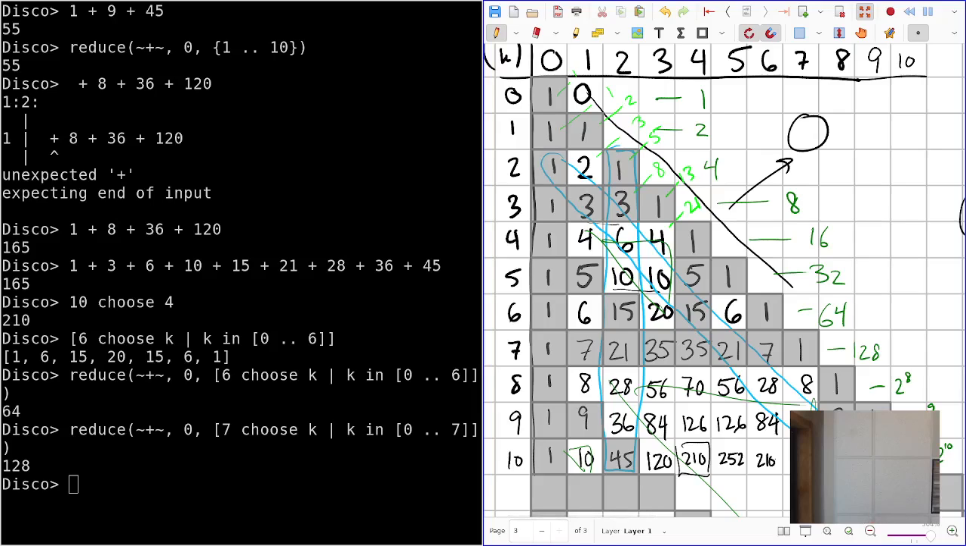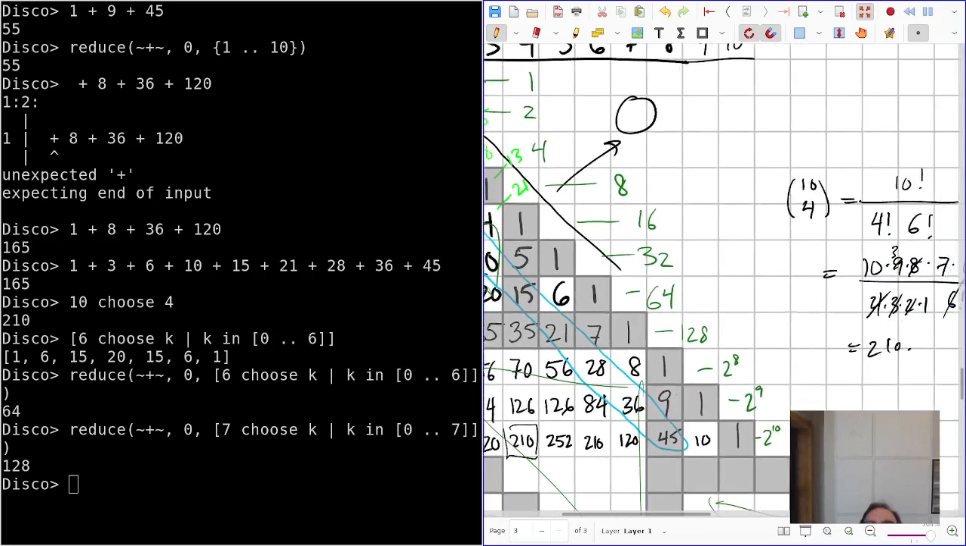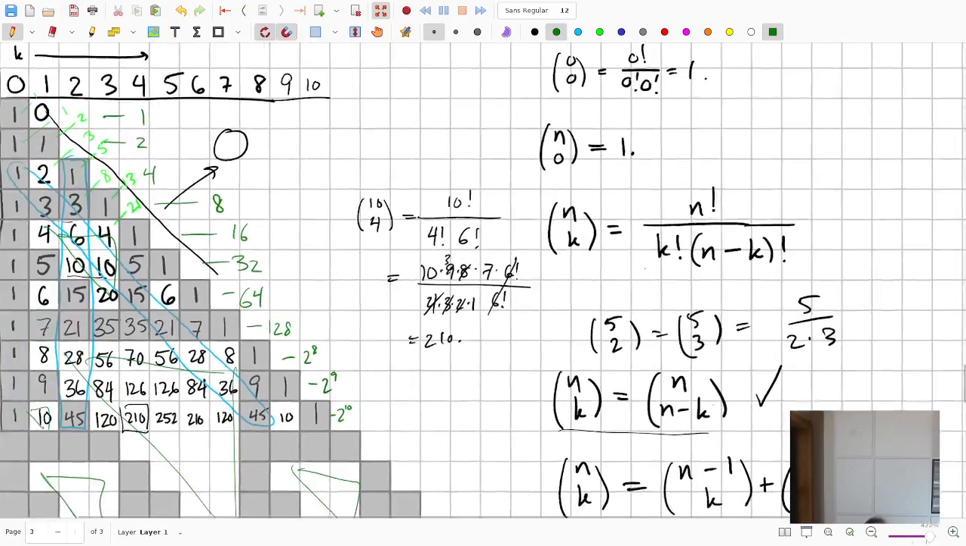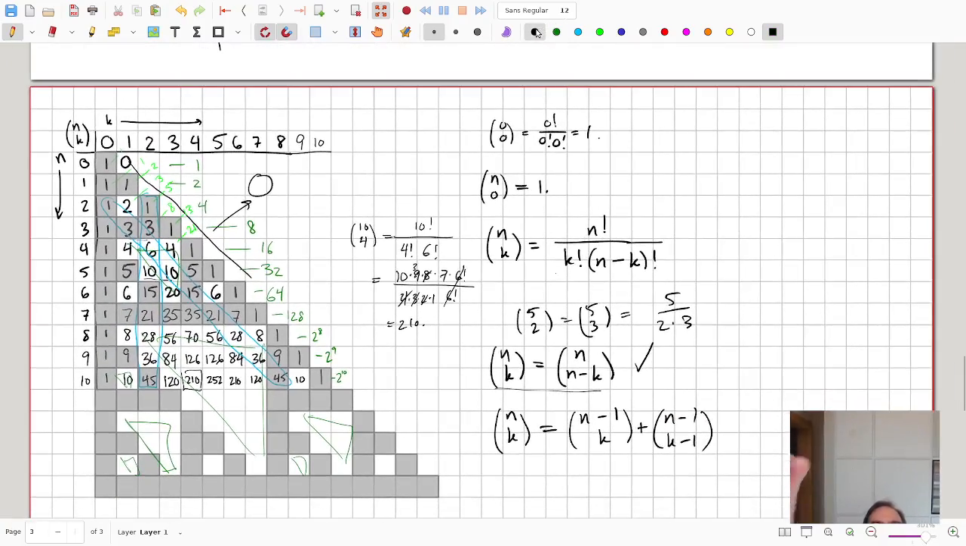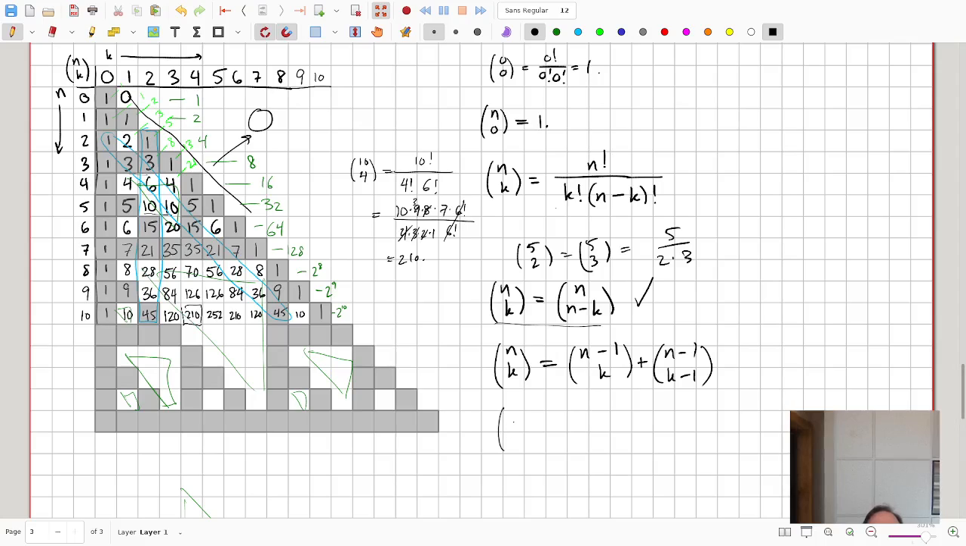But let's come back and think about, well, let's first think about the rows. So the claim is that if I add up everything in one row, so that's n choose 0 plus n choose 1 plus n choose 2 plus dot dot dot plus n choose n, it is equal to 2 to the n. That's the claim.